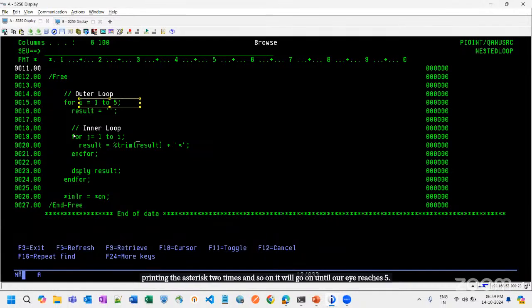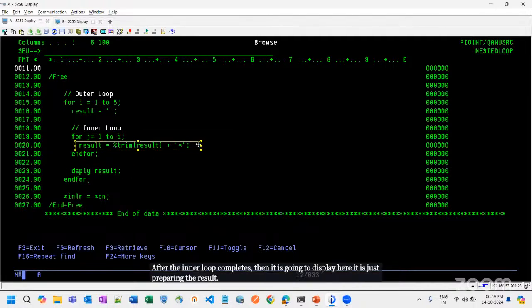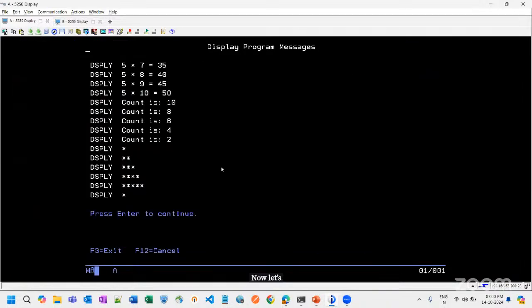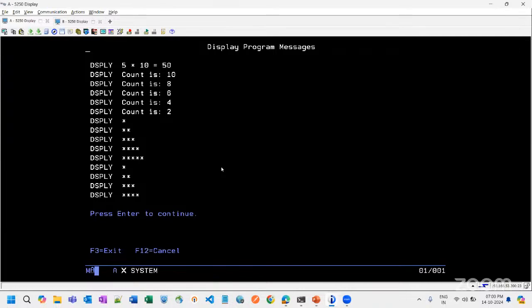After the inner loop completes, it is going to display. Here it is just preparing the result. So using nested loops allows us to create complex patterns efficiently, and by controlling the iterations of each loop, we can achieve the desired output. Now let's just call this program. So it has displayed accordingly.